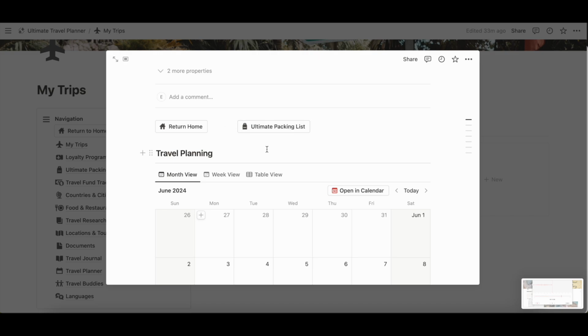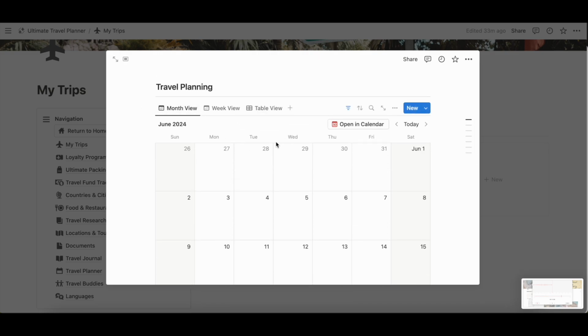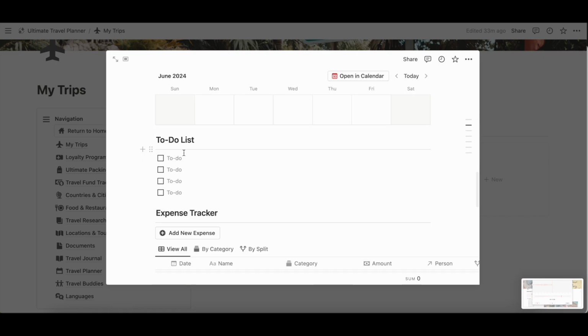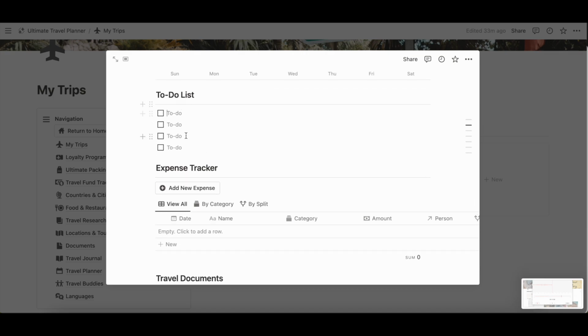We click both. Coming down here, we do have a return to home button, as well as the ultimate packing list because it is reusable, so that's why we just go ahead and put that there. Here you'll have your travel planning. We have a month view as well as a week and table view. You have a to-do list. You might need to get a vaccine before you go if you're going to a certain area that may have higher elevated risks of certain kinds of diseases. You can go ahead and put whatever it is you need here, or things like renew your passport, buy plane tickets, anything along those lines.